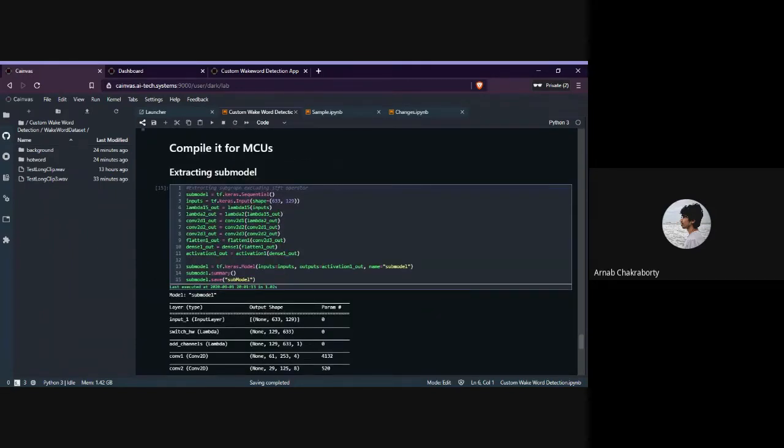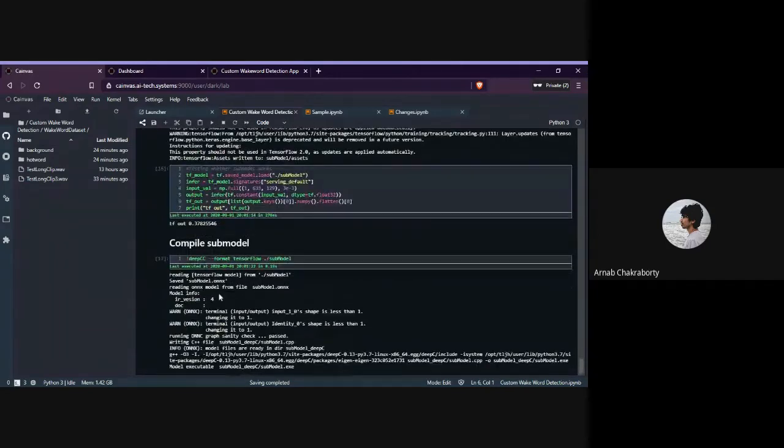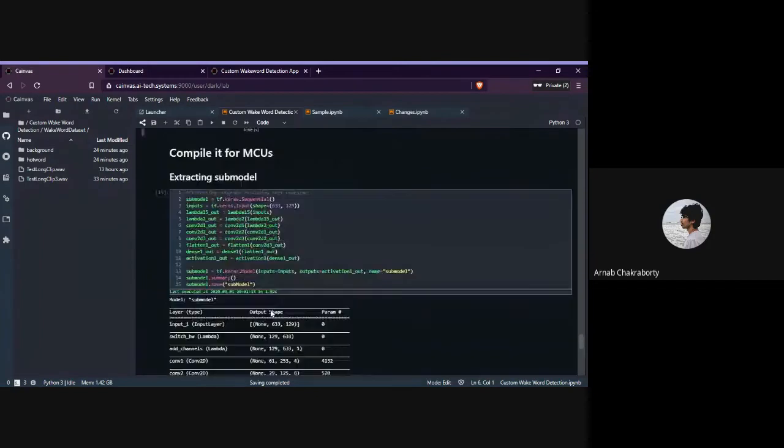We are then extracting the submodel without the HDFT layer, and we are compiling it with libc. So we have the modeler submodel.exe, which you can deploy on our edge devices, and the prediction would work.